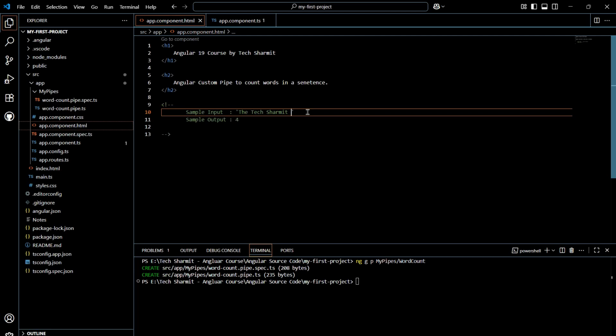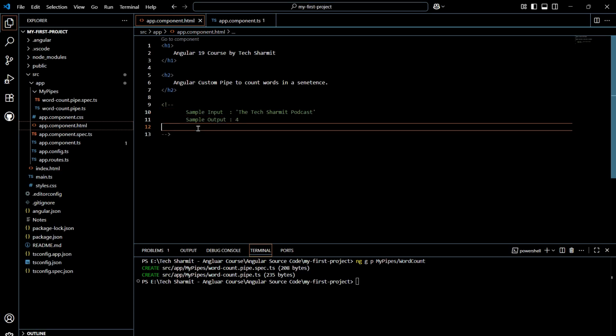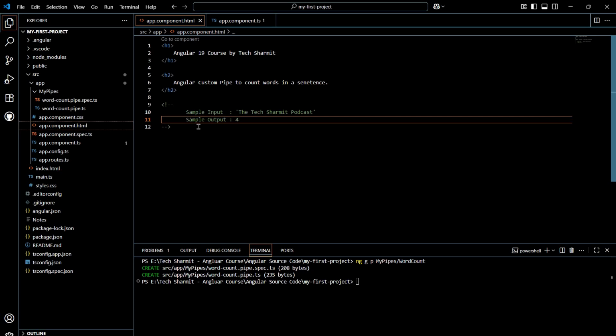So likewise it should be dynamic. Clear? So it doesn't matter what string or sentence you provide, it should return the number of words as per the calculation. Okay, fine. So I think the requirement part is clear, like what we are going to build here.